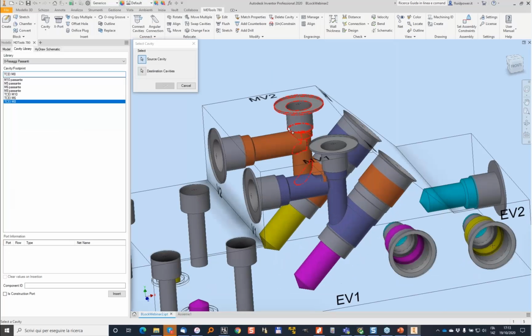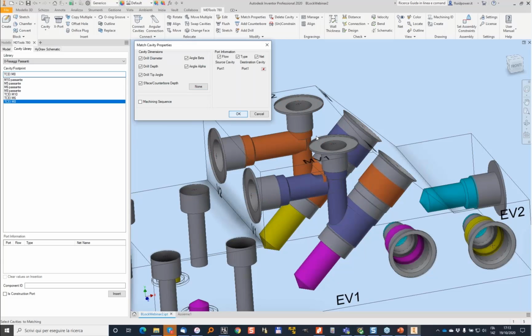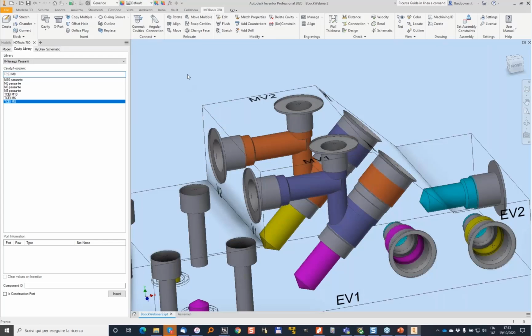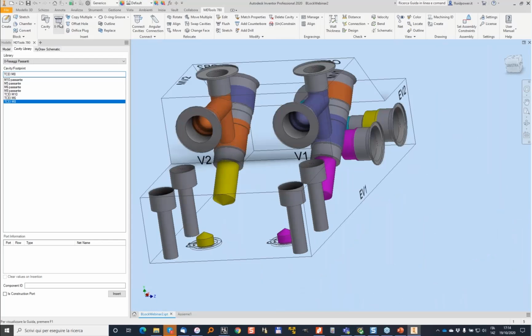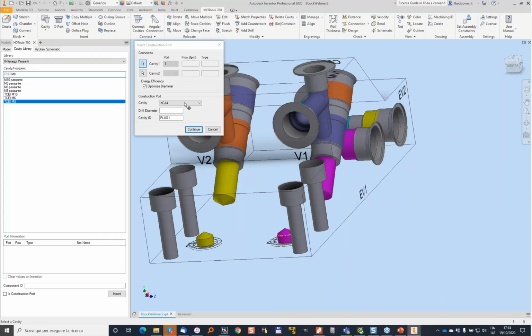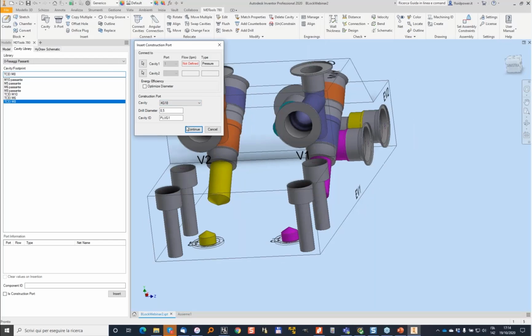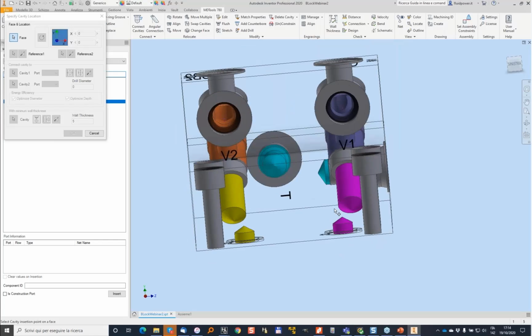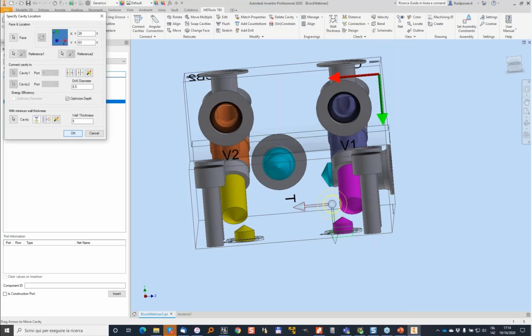Let us use match properties to apply the same drill to this one. So we have identical operation in the block. Let us insert a construction port on C1. 1/8 is enough. We go on and we place our drill maybe on this position and click OK.